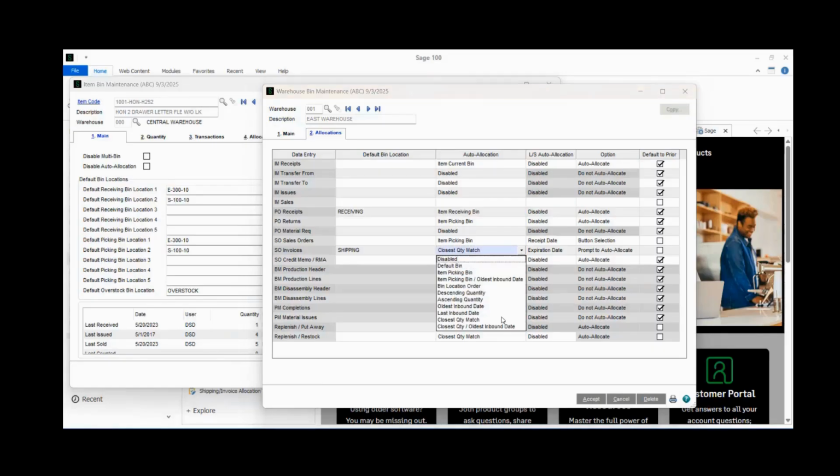And then finally, we have closest matched oldest inbound date. So if you have 2 bin locations that have, in my example, quantity of 5, it'll choose the bin that has the oldest inbound date. So these are the auto allocation methods for inbound and outbound. And again, you can choose which ones you want to use by the data entry.